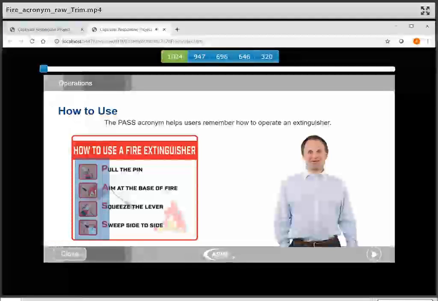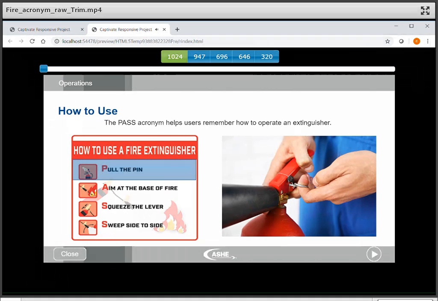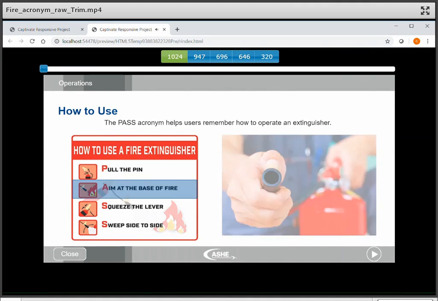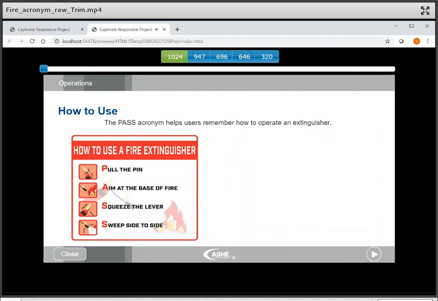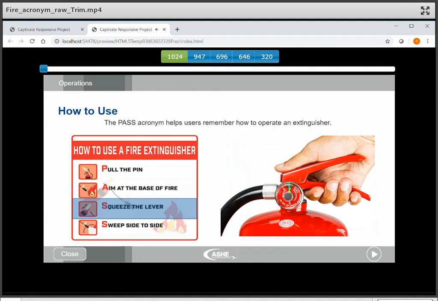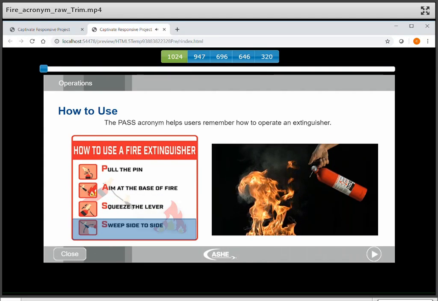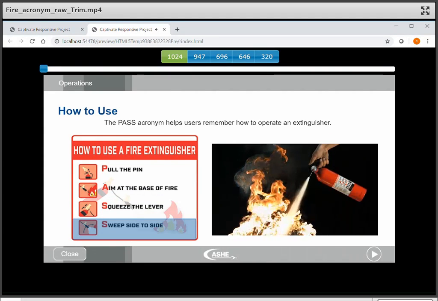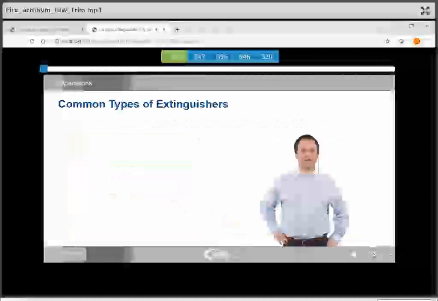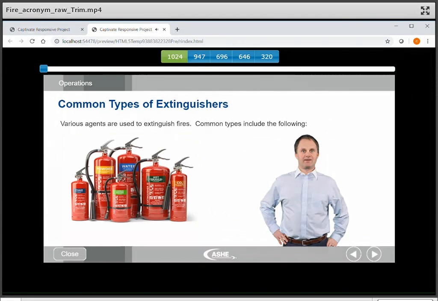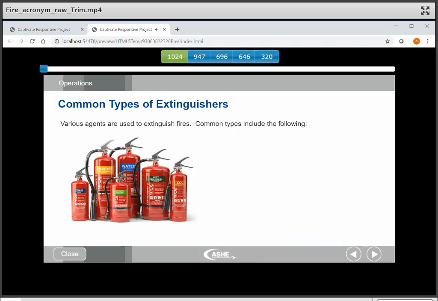PASS. P. Pull the safety pin from handle. A. Aim nozzle at base of fire. S. Squeeze handle. S. Sweep spray back and forth across target. Various agents are used to extinguish fires. Common types include the following.